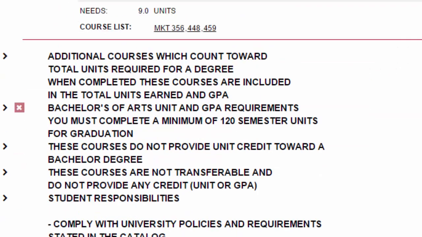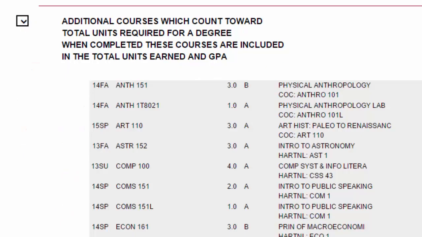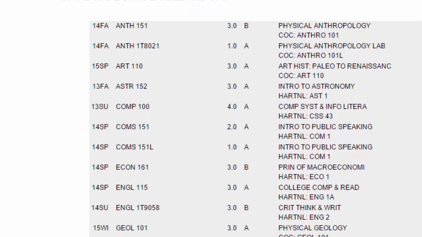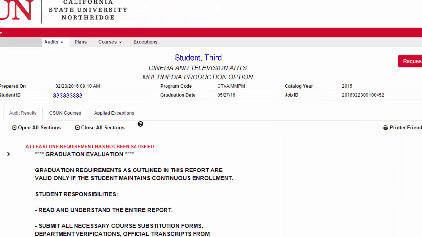Looking at the next section, this student has completed many courses that are counting towards the 120 unit requirement, but that are not meeting any other degree requirements. In this case, all of these are lower division, so none may be used for CTVA 327 or the 6 units of multimedia electives. Let's look at one last DPR of a student who is about to graduate.